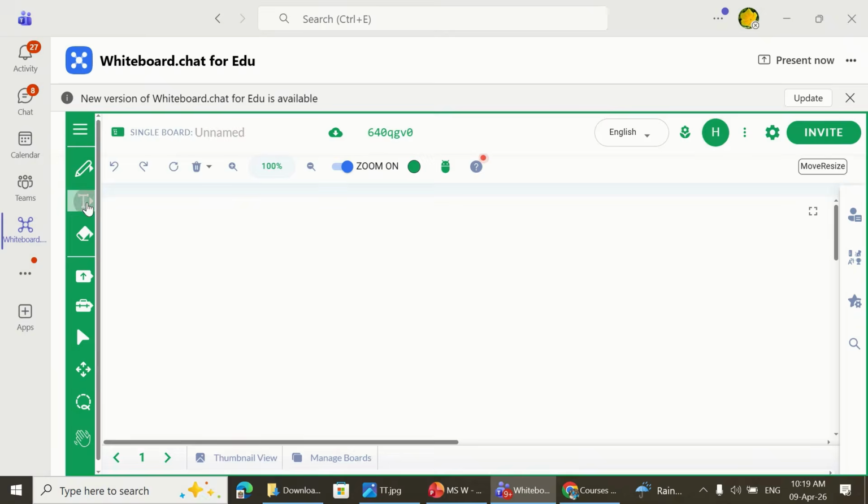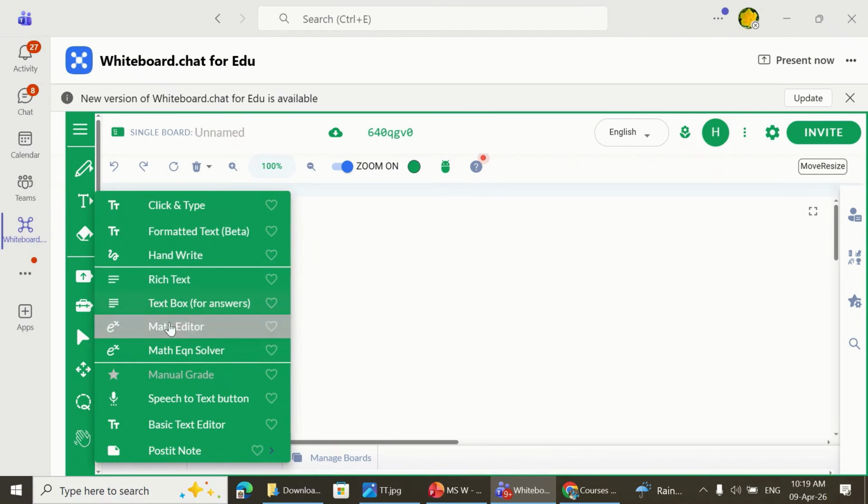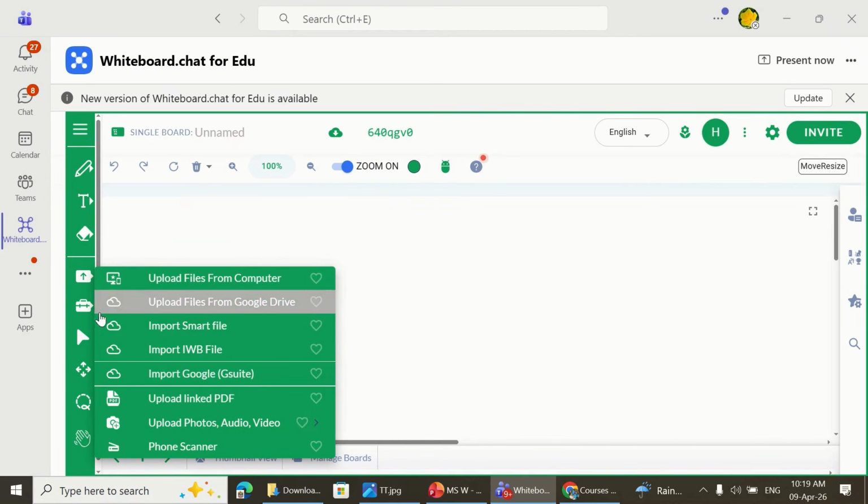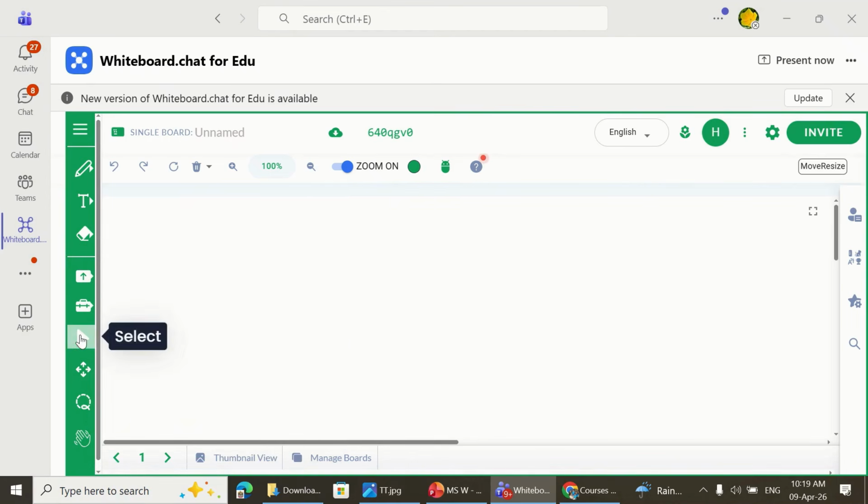You can even text. You have a math editor, a math equation solver, so it's best for the math teachers as well. You have an eraser, you have the upload facilities. You can select, move, and resize, so there are many facilities over here. Please utilize it. And you can ask your students to highlight the points, or they can fill in the blanks, or label the parts, or even solve along with you.